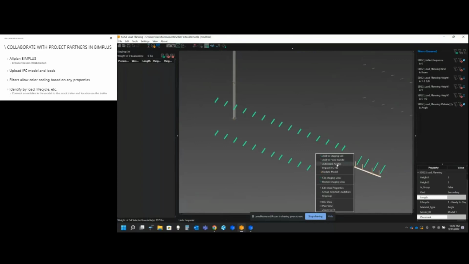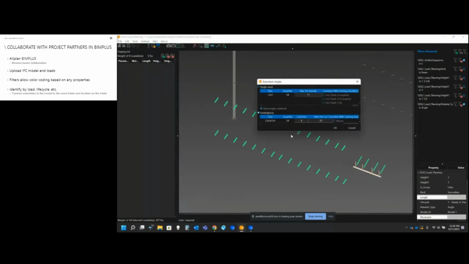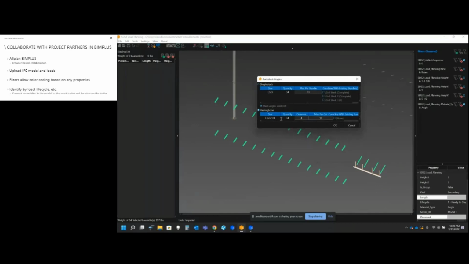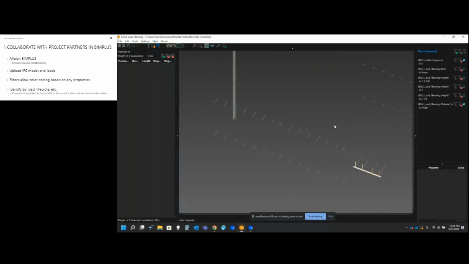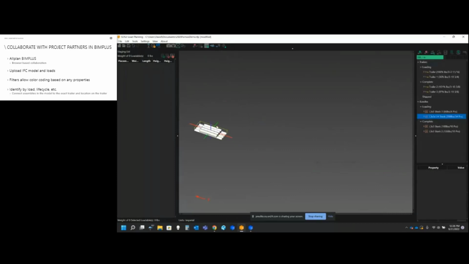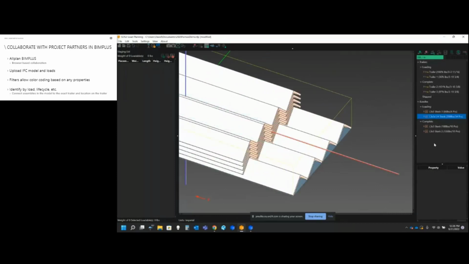Okay, I'm going to do the auto stack again. This time, I'm going to do our herringbone pattern. So this is going to stack these a little bit differently than that. Everybody likes to do things differently, so you've got to have an option to do a herringbone pattern. And that's what it looks like when I look at my bundles.